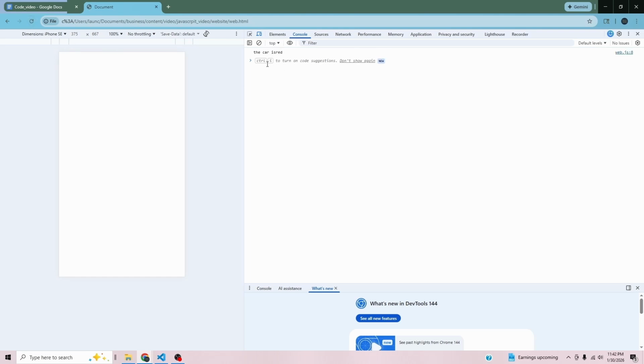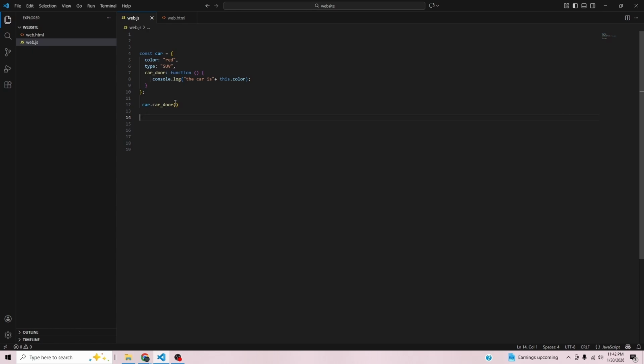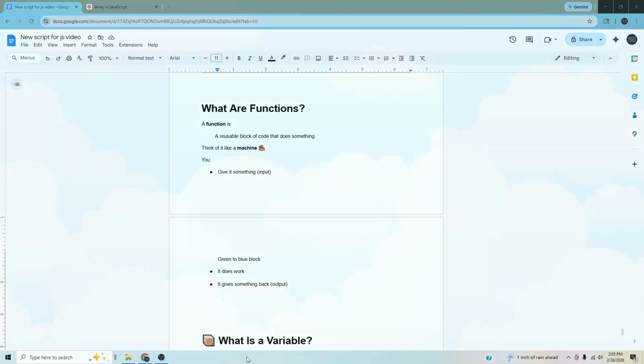Of course, you need a little space, but the car is red. So we go back here. So yeah, y'all, this is an object. We're gonna be using this definitely in the future when we start getting into things like APIs and things like that.